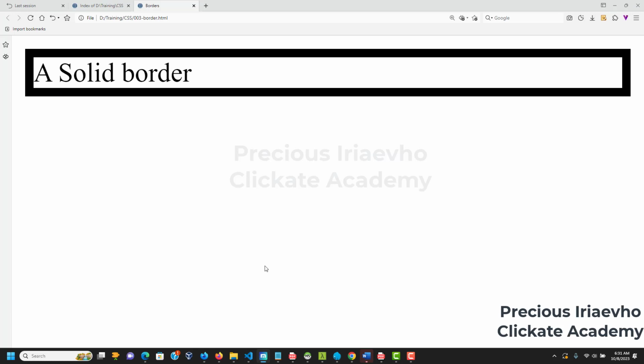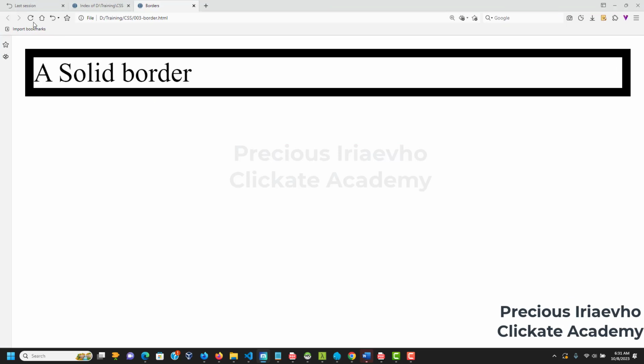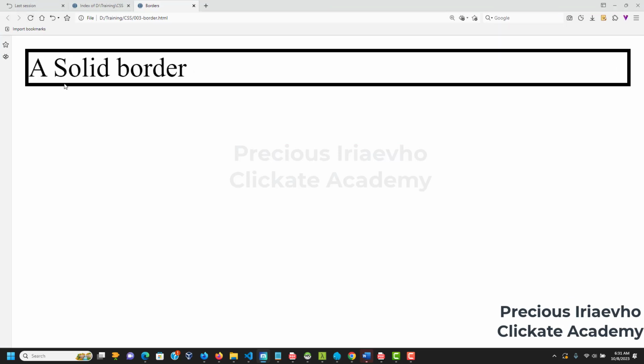You can see that's thick. But I don't like working with words, so I always prefer we work with pixels. So we can say 2 pixels. If we reload the page, you see. So you can go on and change the pixels to any numbers that you want. That's going to increase the thickness of the border for you.